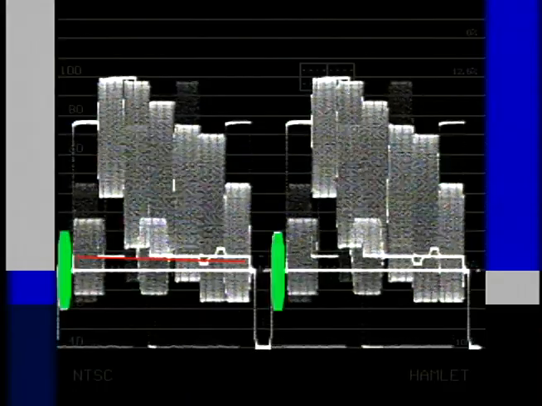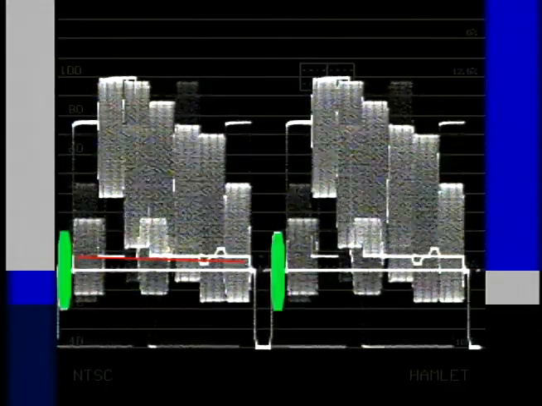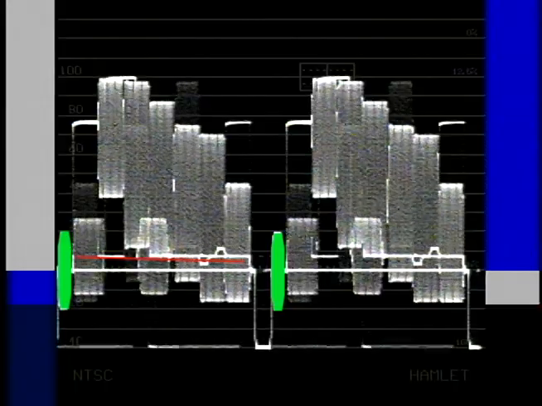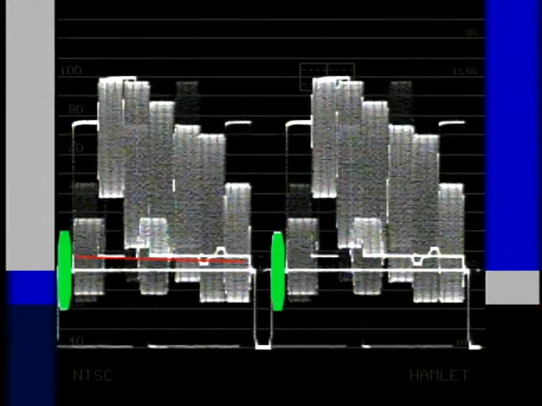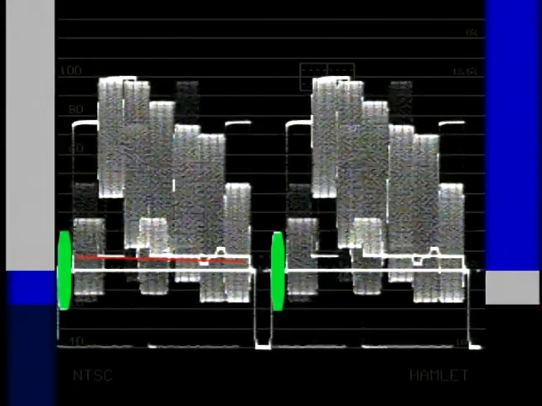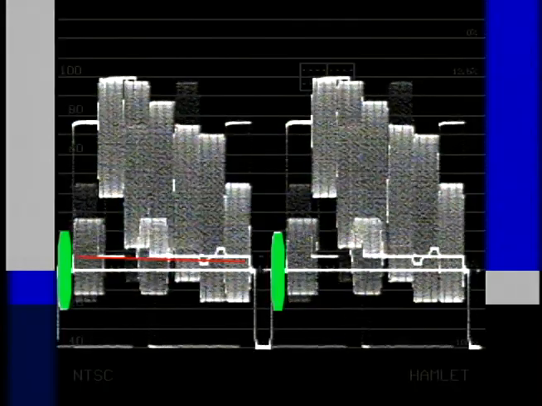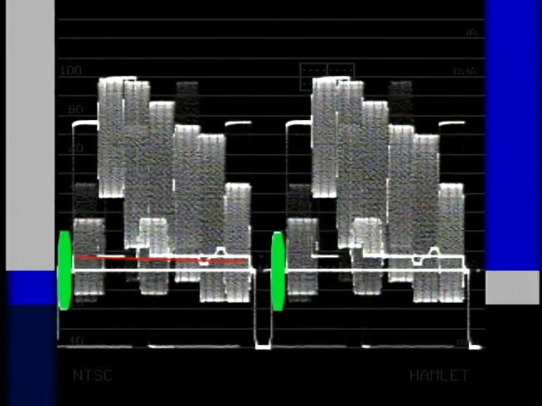You should also be able to see a burst to the left of the picture signal. Burst begins at -20 IRE and extends to +20 IRE. This gives burst a total amplitude of 40 IRE.